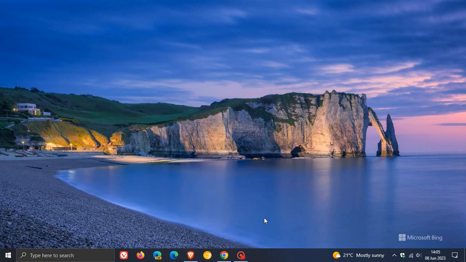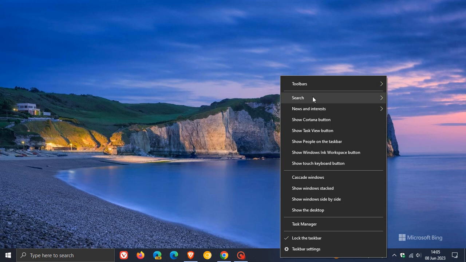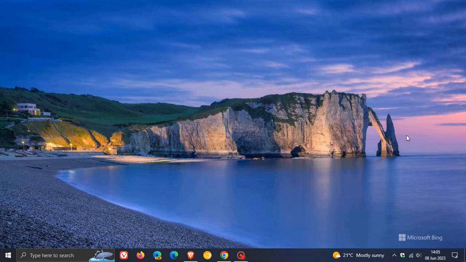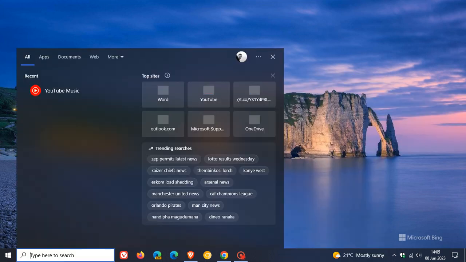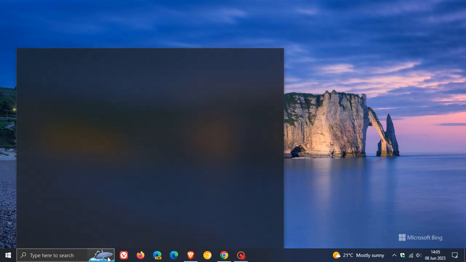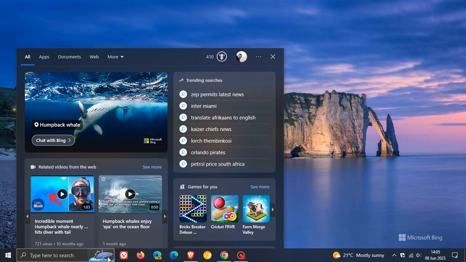And if you want to enable search highlights again, just right-click, reverse the process, and click on show search highlights. We'll just have to refresh that to enable search highlights. And if we hover over that search highlight animation once again, it brings those changes to Windows 10. So just letting you know about that.